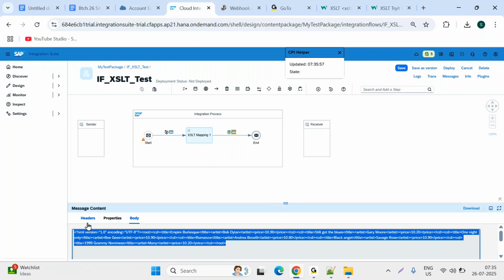For that, what we will do is use XSLT. Also, if the source is sending XML and the target requires HTML format or some other XML format, we will go for this particular XSLT mapping. So this is the use case for the XSLT mapping. You can achieve the same thing with message mapping as well, but you can compare.